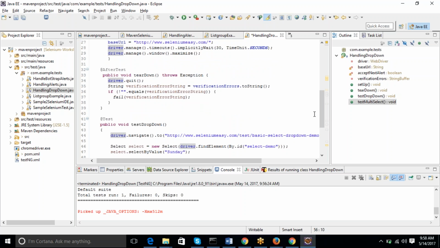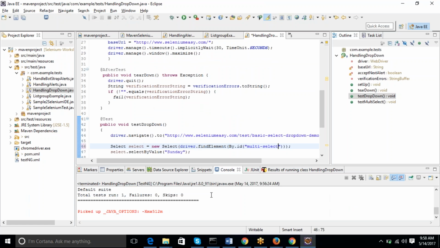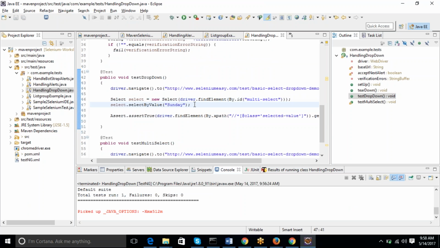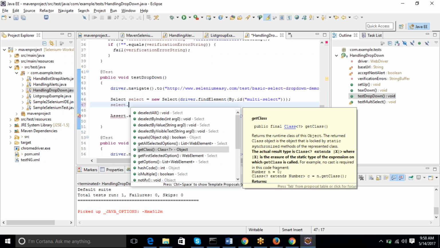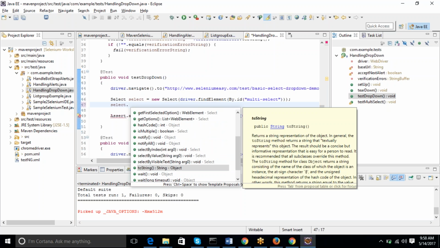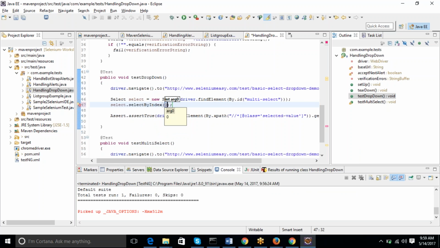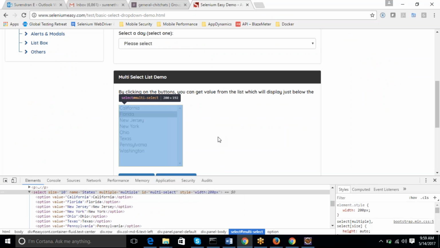Now let's go ahead and say multi-select. Here, instead of select by value, we'll go with select by index. We'll say 0, select by index again 1, or probably I'll say 1 and 2, because we can do a multi-select option. So 1 and 2 basically should be Florida and New Jersey.